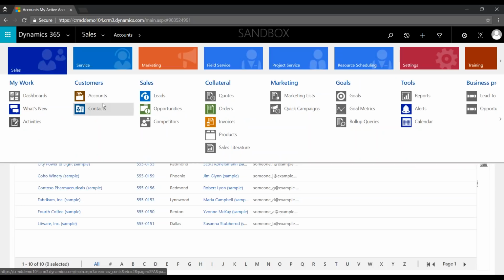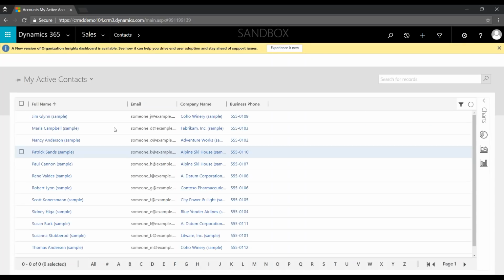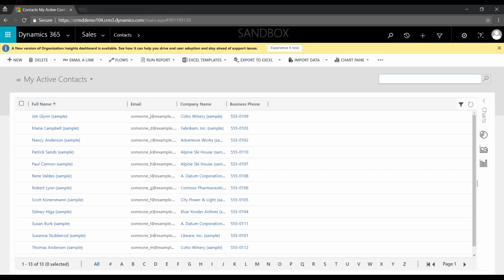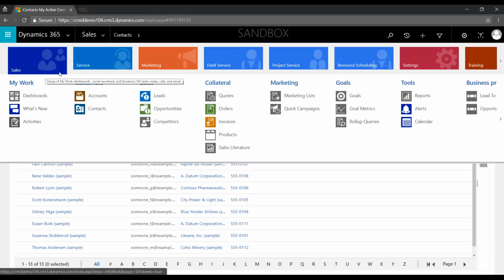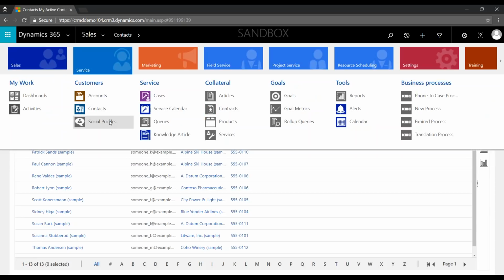If I click on one, it will really just take me to that area of that entity, and you'll see that it comes up with a default view to show me that detail. You'll also see that the different areas sometimes contain the same links. So here, for example, under sales, I've got accounts, contacts, leads, and opportunities. Under service, I have accounts and contacts. So there's a commonality between these two areas.